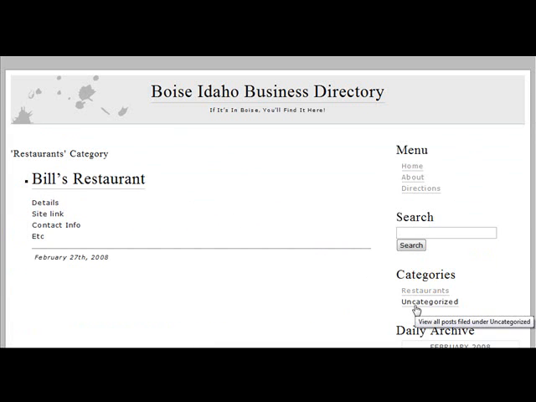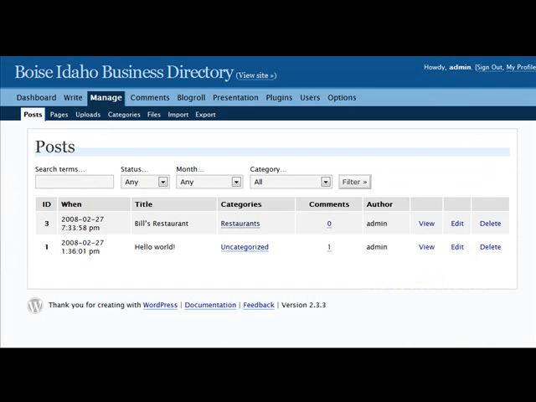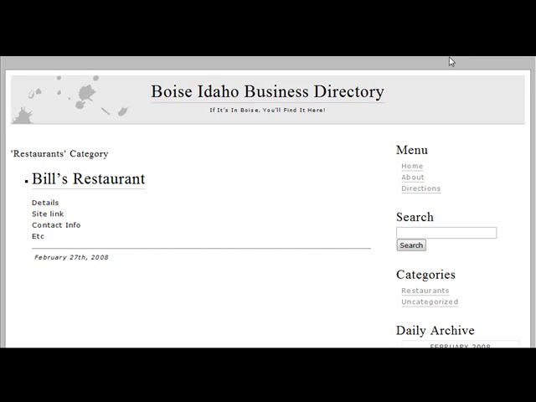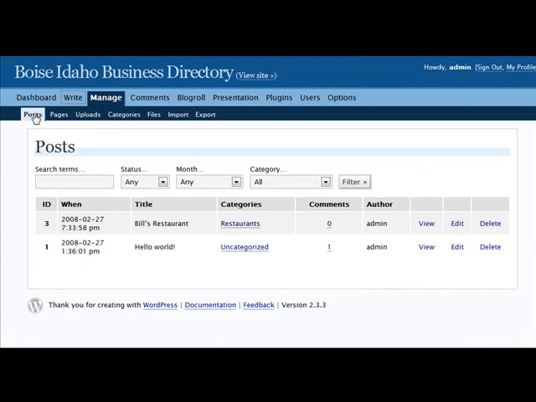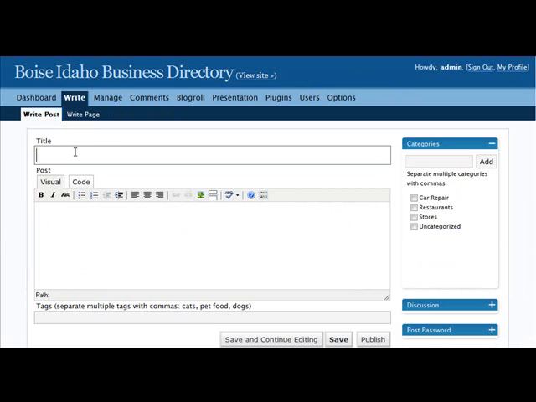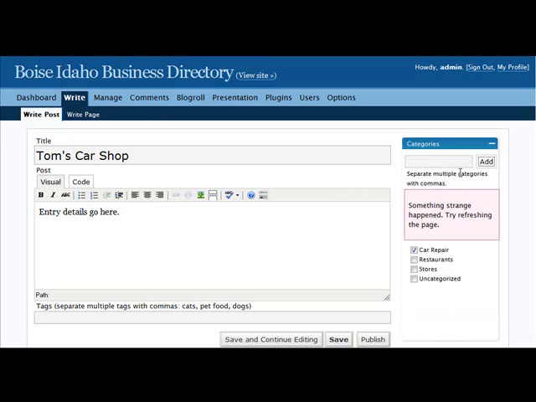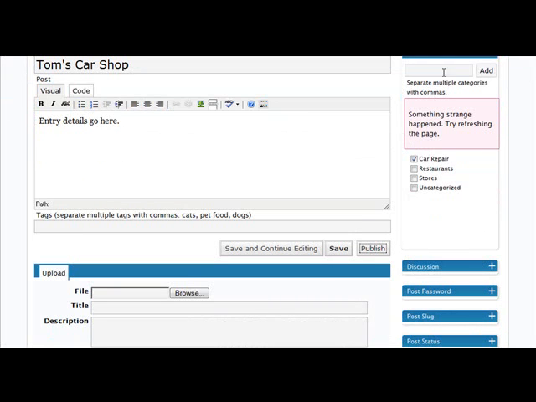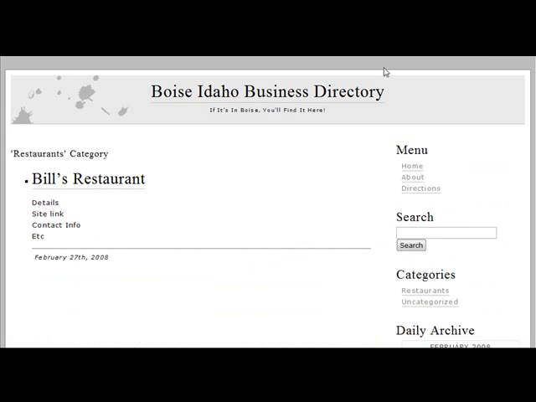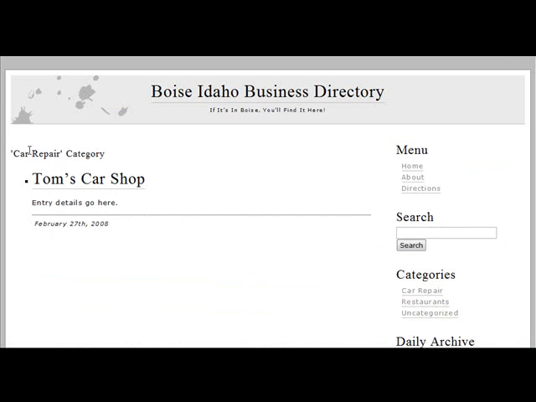If we do a car shop, the car shop's not showing up. The other categories we entered aren't showing up because there are no entries in there. So if we were to write another post, Tom's Car Shop, entry details go here, and then we have car repair. We're going to publish it. And if we come here and refresh this, now we have a car repair category. If we go to car repair, you're going to see Tom's Car Shop, and you're going to put in his details right here.